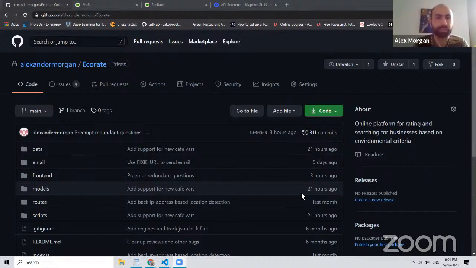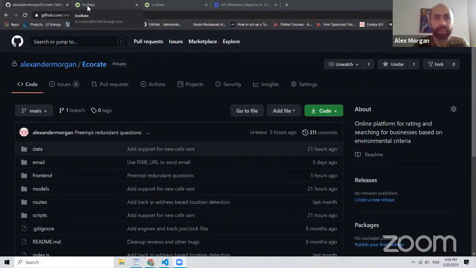So anyway, this is a private repo, but I'm going to walk us through it a bit. And I really wanted to look at Mapbox as basically one of the core dependencies of this project.